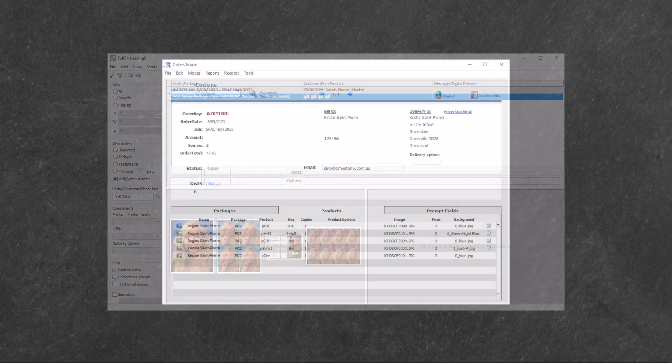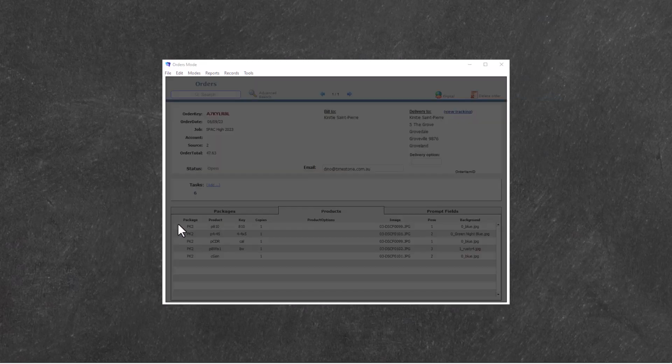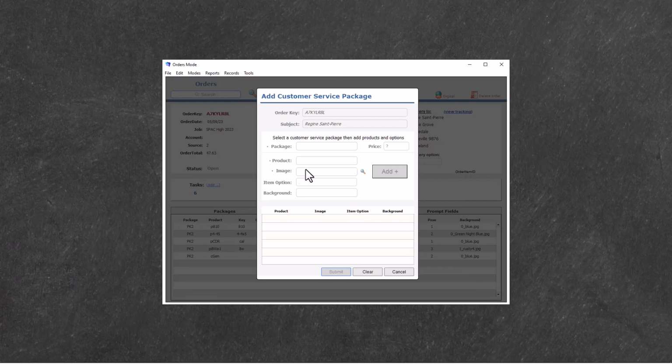Let's do it. In TS Portal, in either the Products or the Packages tab, click the icon on the left. You get the Add Customer Service Package window. Up the top is a reminder of the order and the subject you're working on. Add a package. We see the two customer service packages we created in TS Admin. I'm selecting CS Add-ons. Now we can add products to it. The products drop-down shows you all the products that are available for this order. We need the gift pack, which is down here.